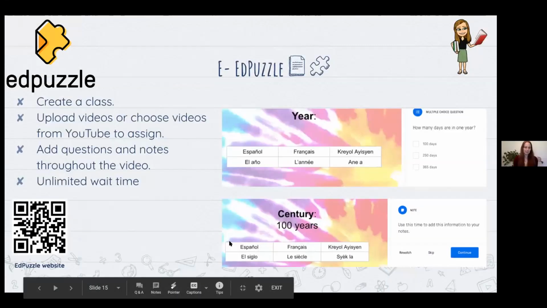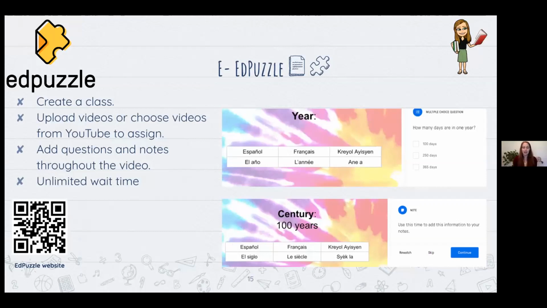Edpuzzle is a website that I really like using when I'm making content for my lessons. It's a website where you can create classes and give students a join code, so it's just your students who see it. And you assign video assignments. You can upload your own videos, or you can choose videos from YouTube. And it doesn't just have students watch the videos. You as the teacher can also add pausing points throughout the video to add questions or notes for your students.